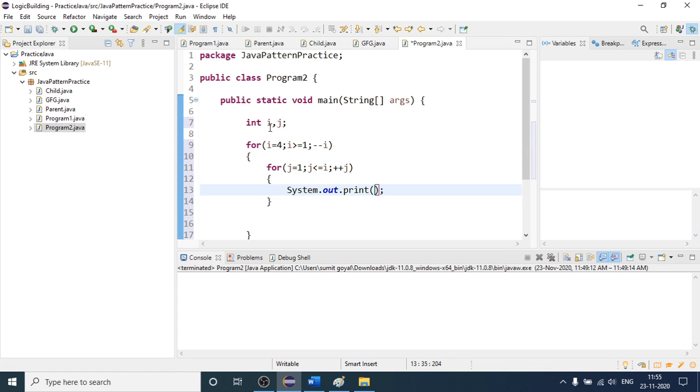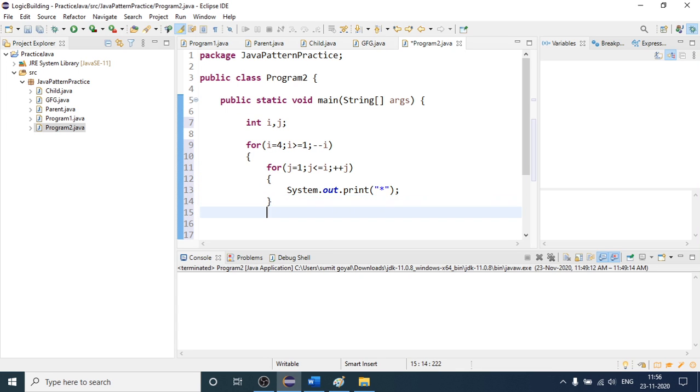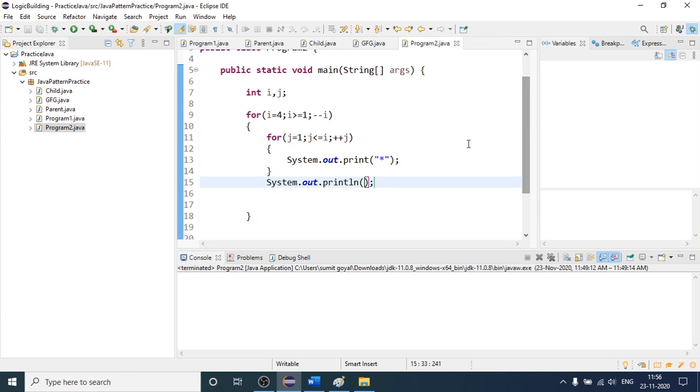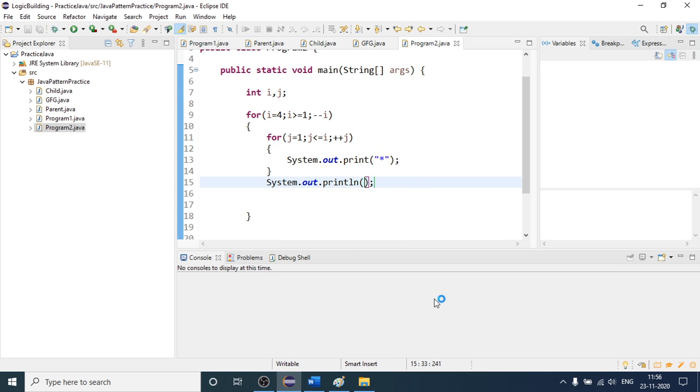And I will simply write system.out.print here, so that my line will not change. When it prints the star, the line will not change. But after this inner for loop prints 4 stars, I want to change my line. So this is the reason I am writing the ln statement here. So let us try to execute and see whether we are getting our desired output or not. Right click and run as Java application.